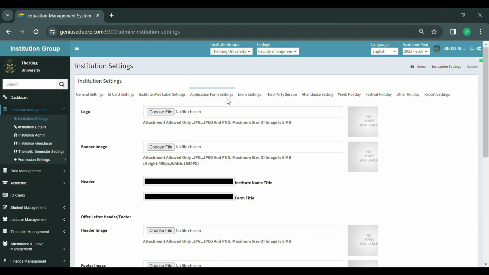Now come to Application Form Settings. In Application Form Settings, you can customize your online application form by setting the logo, banner image, and header. From here, upload an image for the logo of the university. From here, choose the image for the banner of the university. From here you can set the color for the institute name, title, and form title.